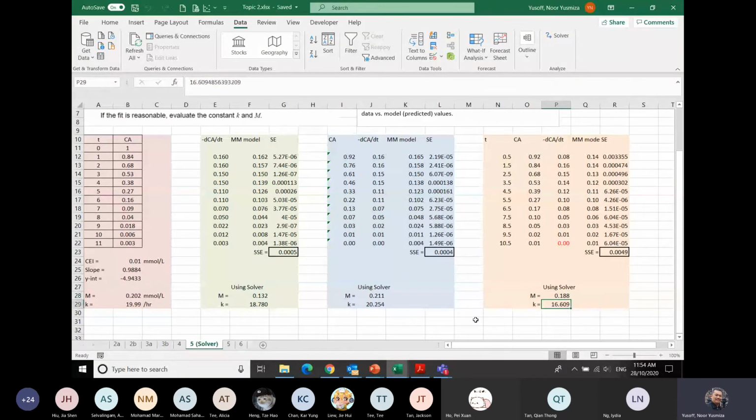But then my k value is a bit far from the initial value here. The initial one was 20, but the one that is obtained here is 16.6, which is a bit too far off. So as a conclusion, if you want to use the Excel solver or any built-in function in Excel, you just need to make sense of it. Number one is that it's not magic. It is based on what you put in. So garbage in, garbage out.